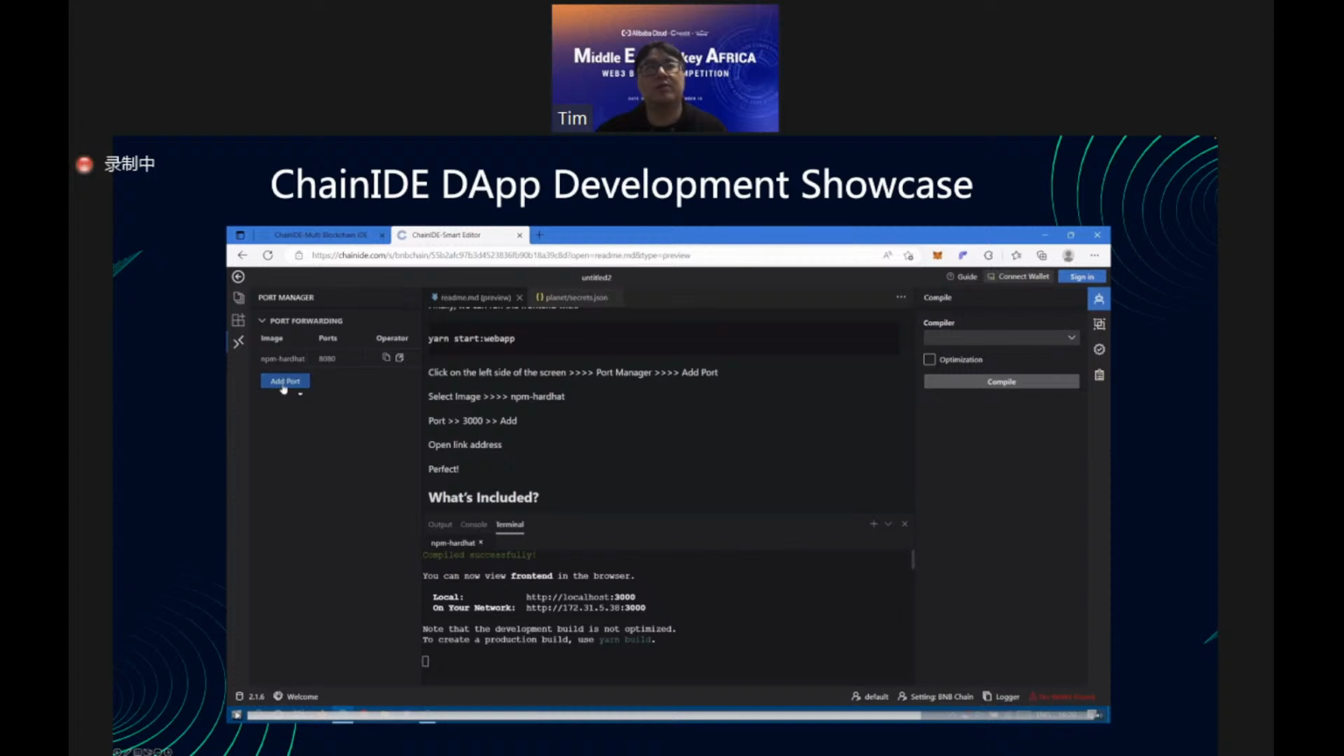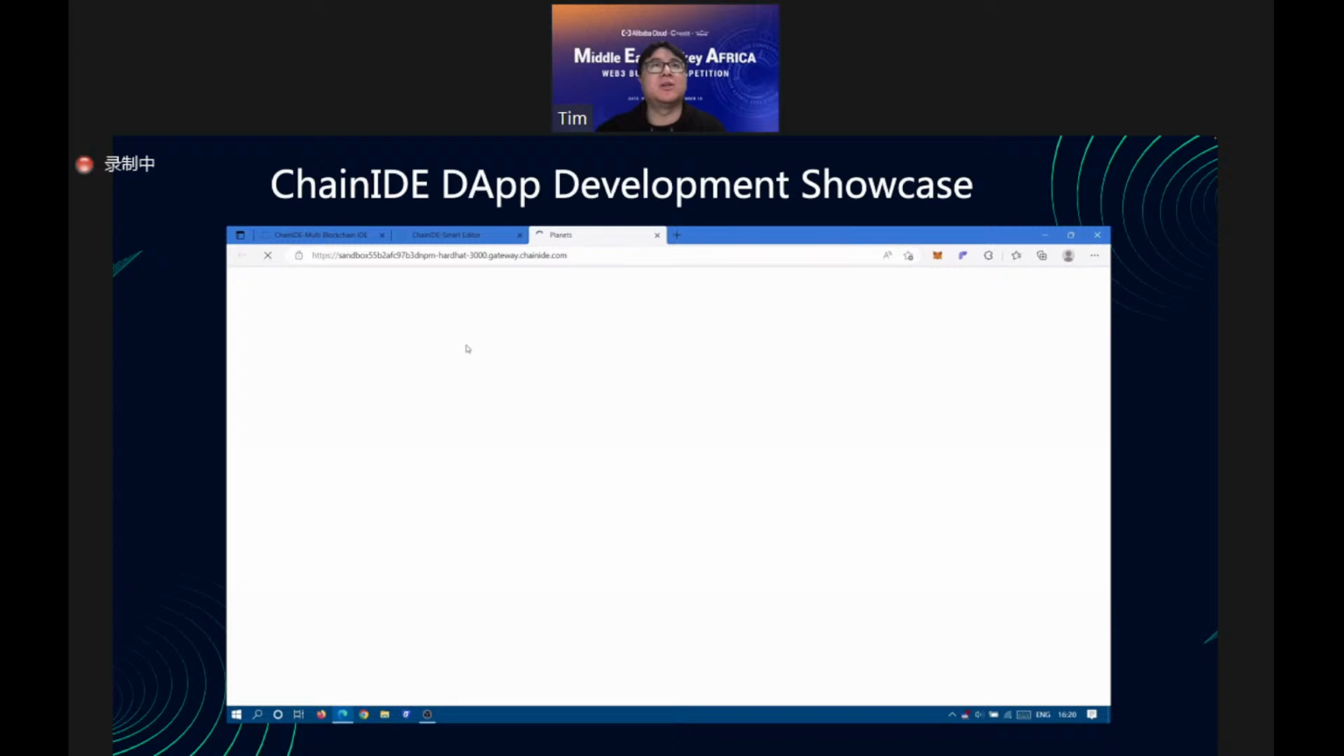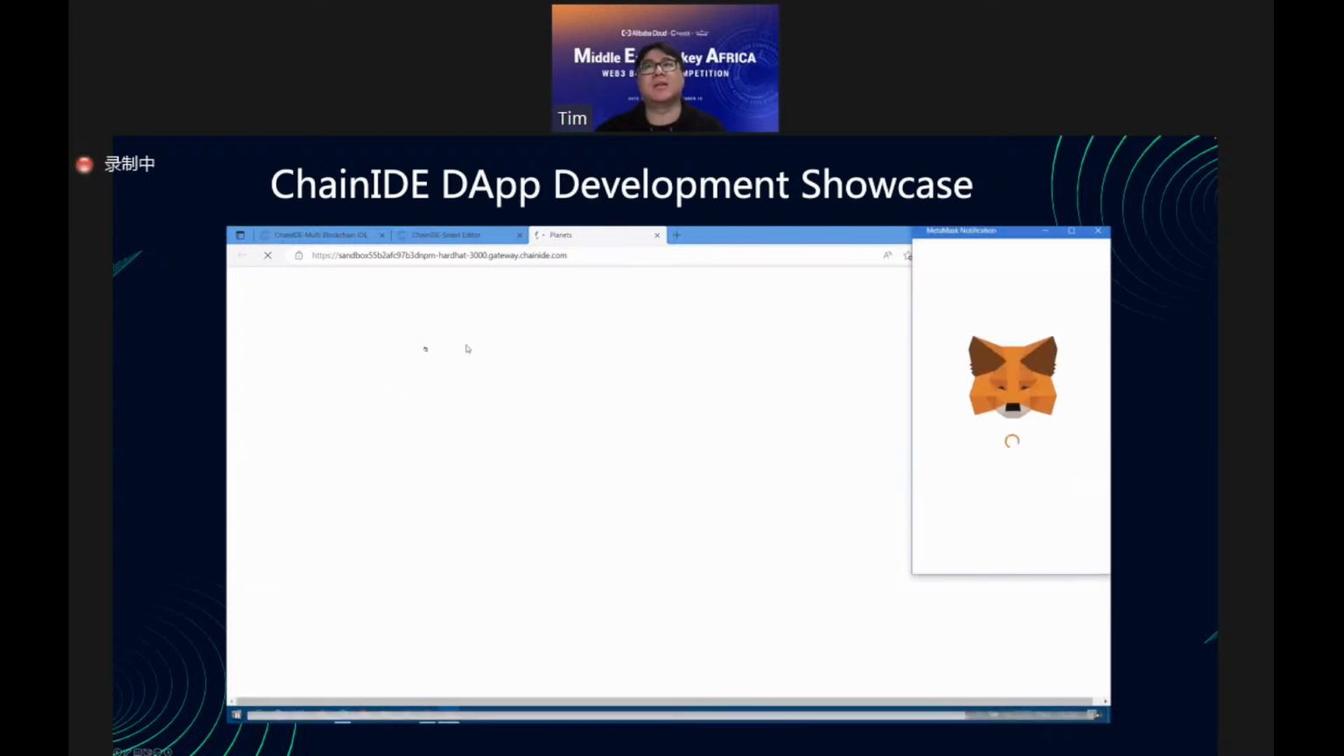And the next thing we need to do is make the sandbox visible from the public internet. Then we need to add the port forwarding setting there. We are forwarding the 3000 port to the public internet.